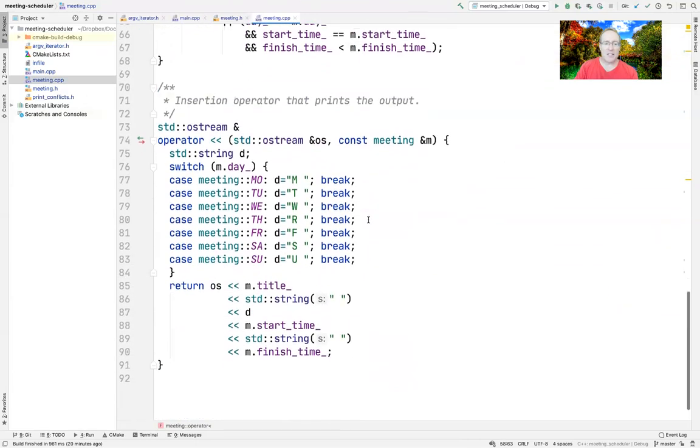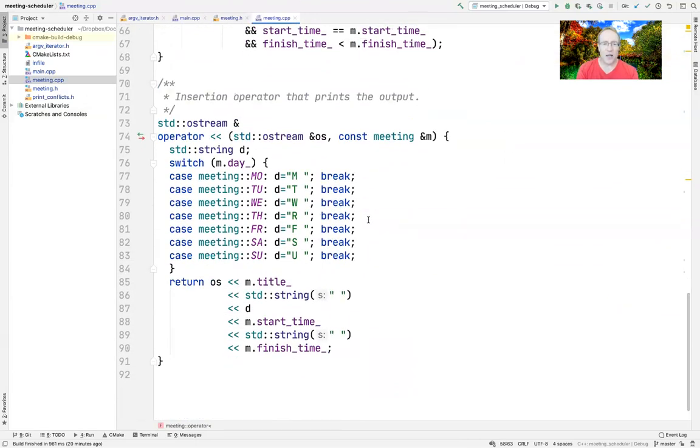And then the last thing we have here is the insertion operation that takes the output of a meeting and writes it into the given O string. And again, it just formats it in a nice way. Okay, so that's the meeting class.